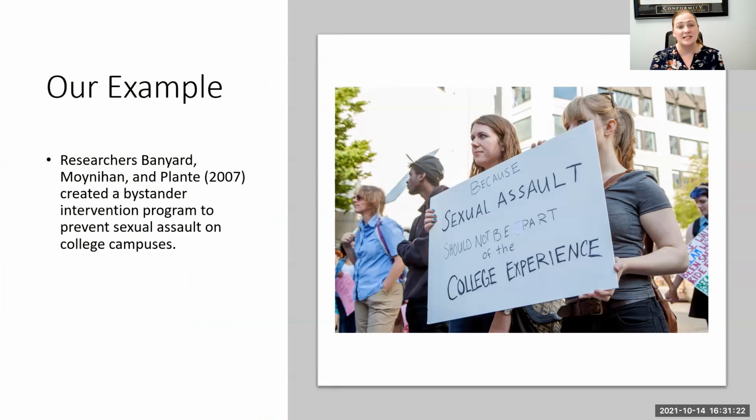What they do is they teach people who attend these interventions how to recognize risk factors in a situation where sexual assault or harassment could be a risk, and teach people the skills and methods that they can use to safely intervene to prevent that from happening.